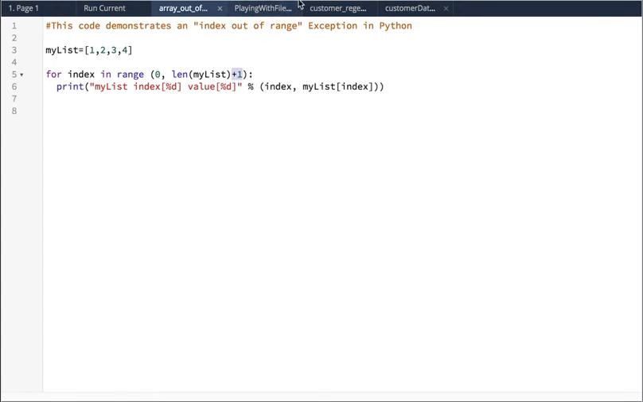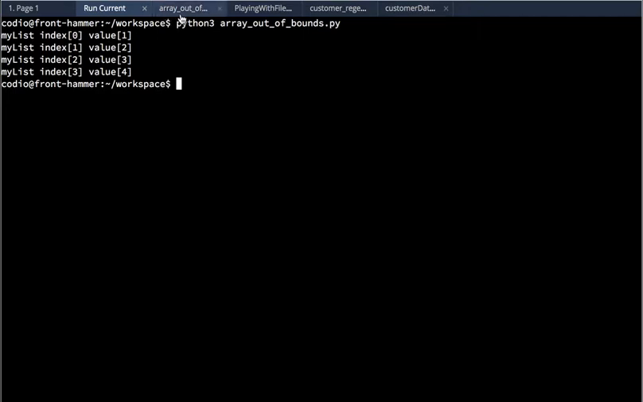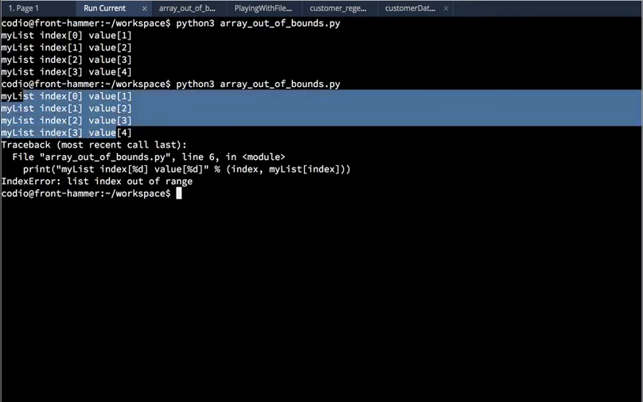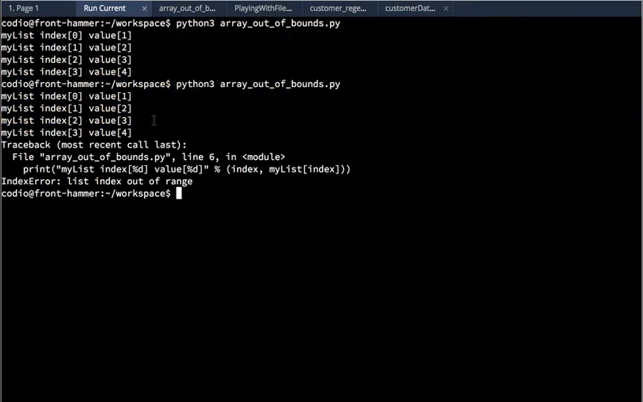So now let's see this index out of range exception in action. So I'm going to run this again, and I get the index out of range exception. I get all of the values that I'm supposed to get. Oops.